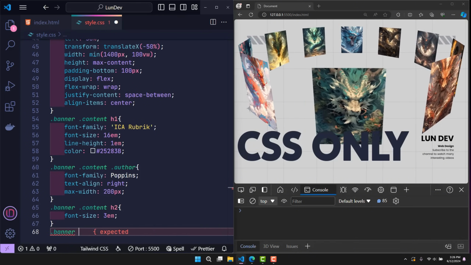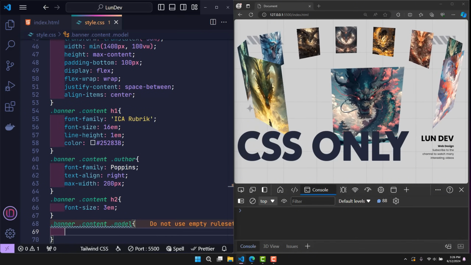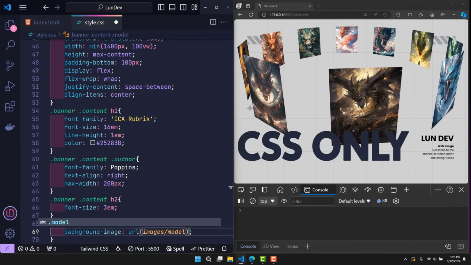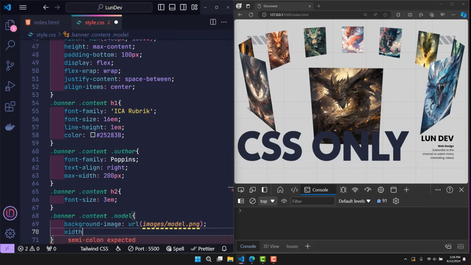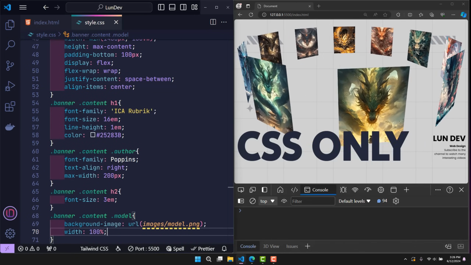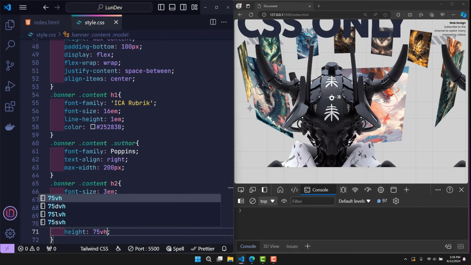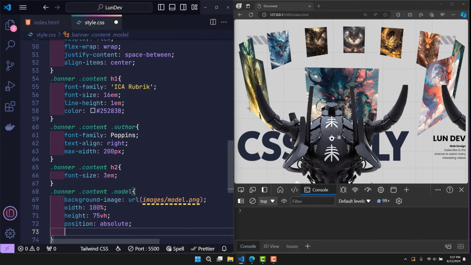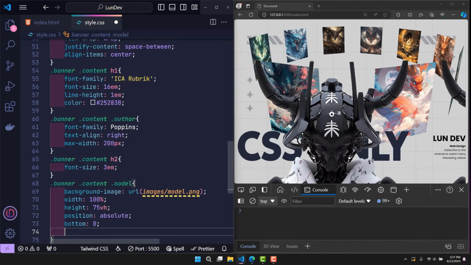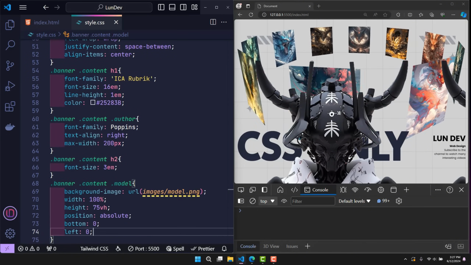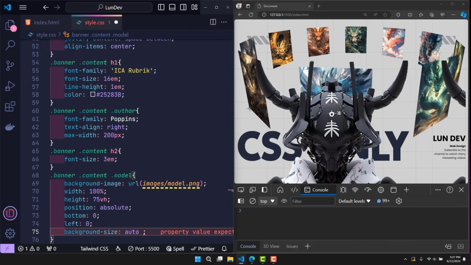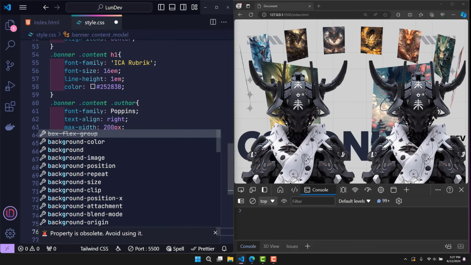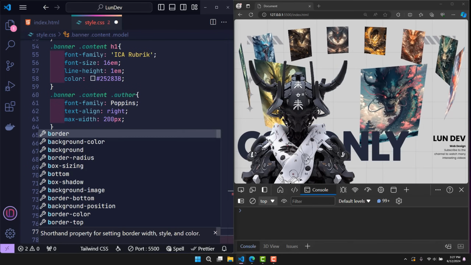Next comes the model element. Use the background image that I have prepared in advance. Width, height 75% of current screen size. Use the position property to fix its position. 0 away from bottom, right 0. The height of the background is 130%. No need to repeat. Its positions are top and center.